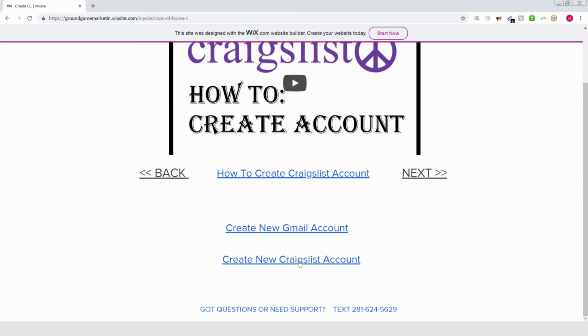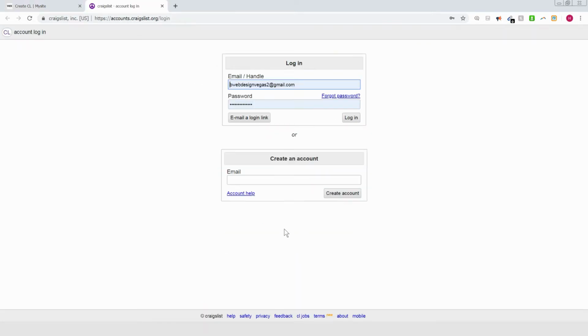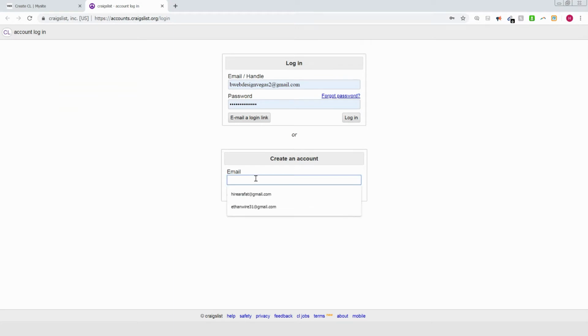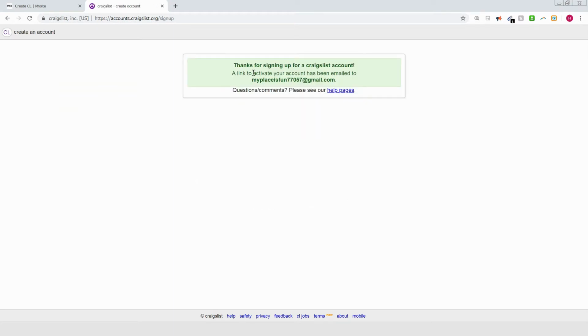You can go ahead and click Create New Craigslist account. I want you to go here, and what you're going to do is select the new email you just created in your notepad. You're going to paste it here, and you're going to create a new account. At this point, it's going to send an activation email to the new Gmail account you just created.